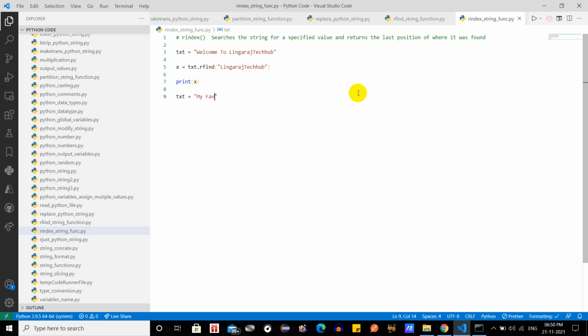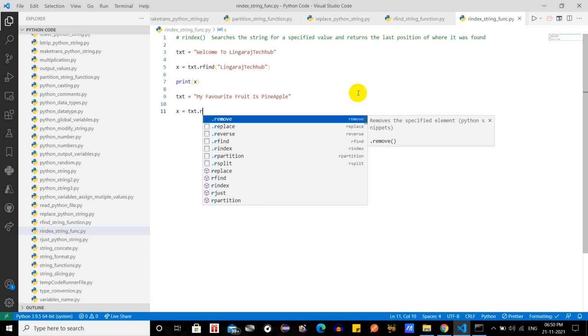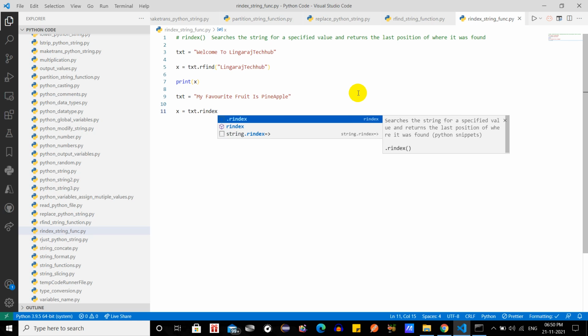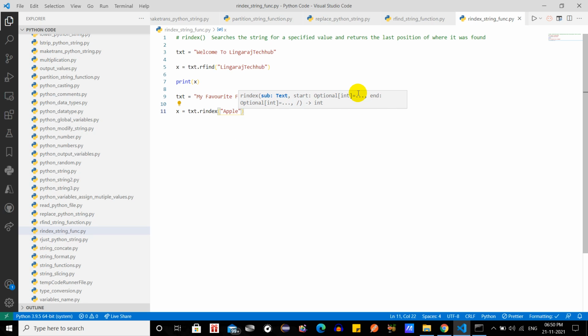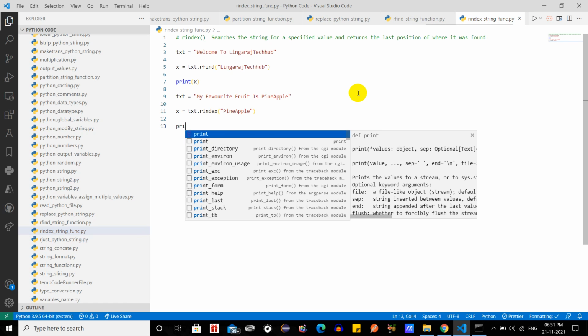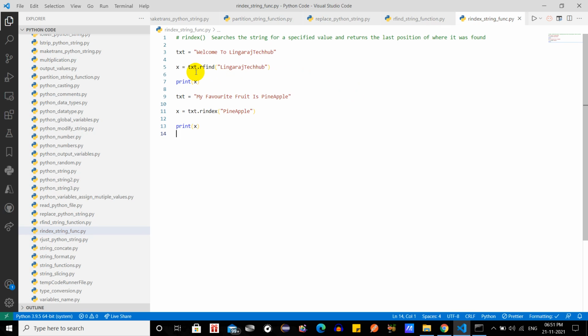Fine. So I also repeat this particular sentence. My favorite fruit is pineapple. Okay, then x equal to text dot find, not find, index. Sorry, I changed this particular function to index, and the search word is not apple, that is pineapple. Pineapple. Okay, print x. So first of all, I change this find to index. Fine.